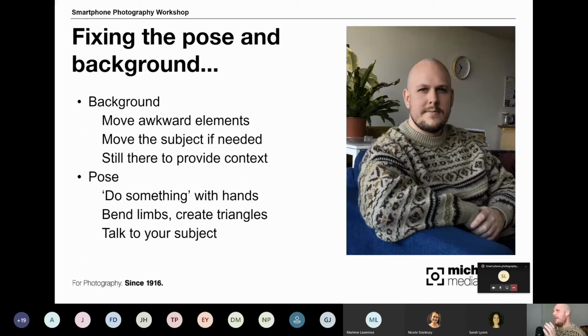You can't always move things in the background, so if you can't move the background, it's going to be a matter of repositioning the subject and probably repositioning yourself as well. With the pose, with hands, it's always good to do something with your hands. Don't just have them hanging there limp. Put them in your pockets, put them in your lap, cross your hands, put them behind your back, just so that they're not just awkwardly hanging there.